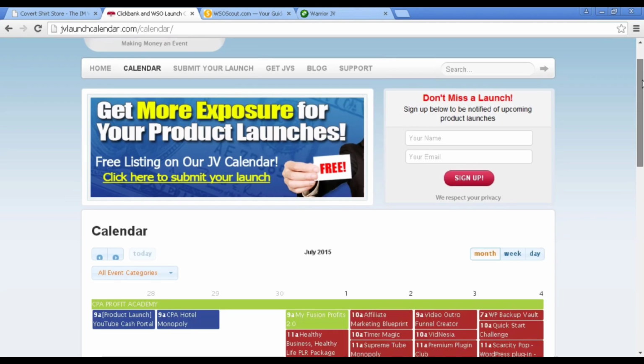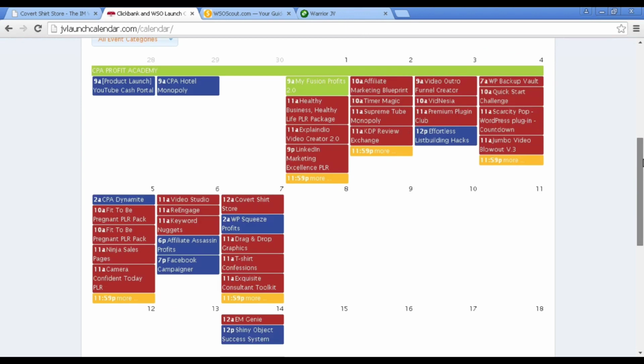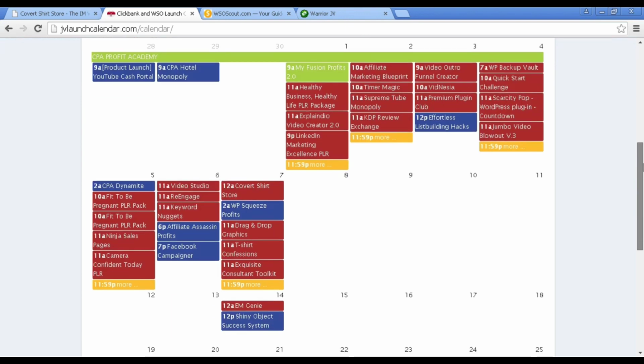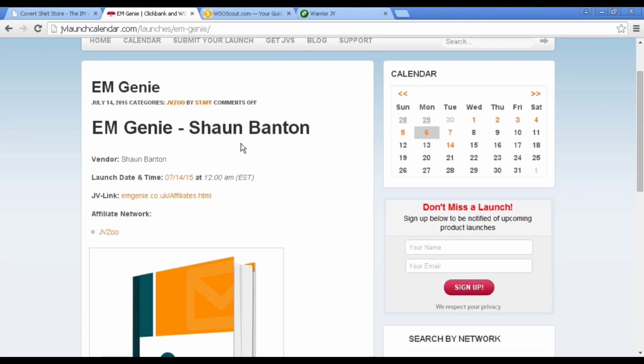And if I scroll down a bit, you'll see it's got them all listed by date and time. So, for example, I know that this product here, EM Genie, is going to be launched on the 14th of July at 12 a.m. Let's just click on that to find out some more information about it. And we can see the name of the product, the name of the vendor, the launch date and time. The times are all Eastern time on this particular site.